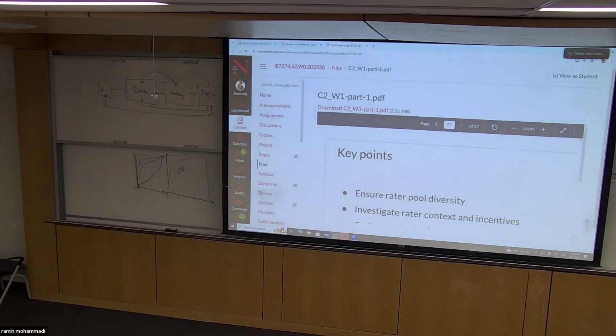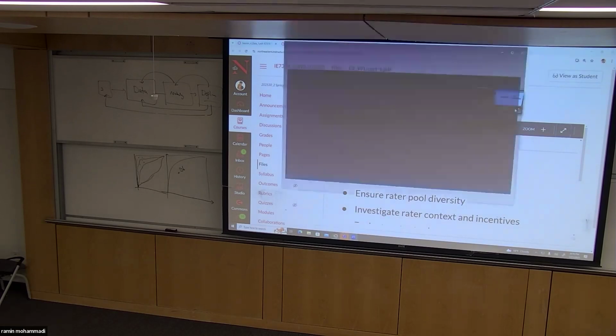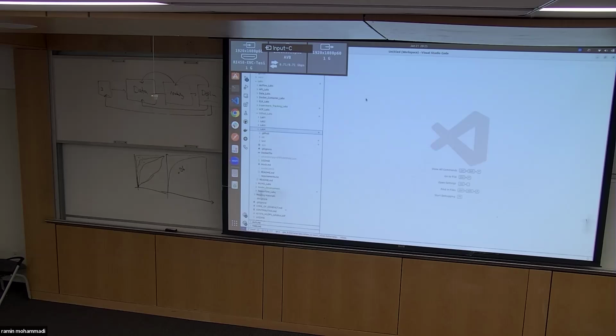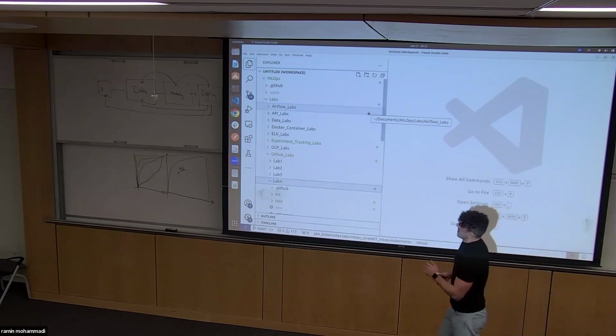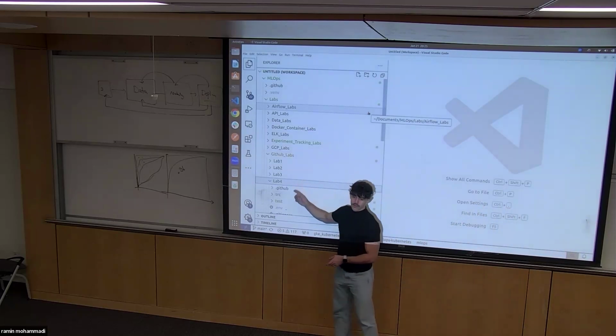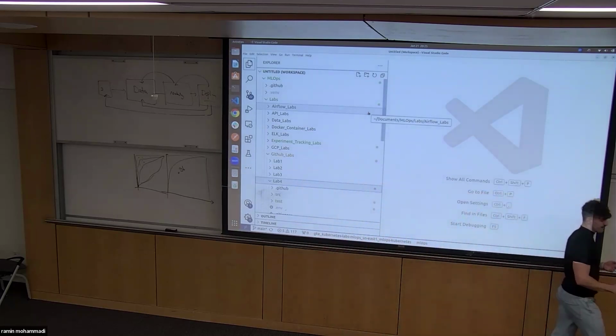All right, so let's do one thing. I'm going to stop this for a second. Okay, so in the GitHub repo, in the GitHub labs, it's going to be lab 4.